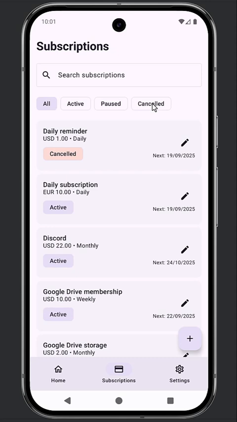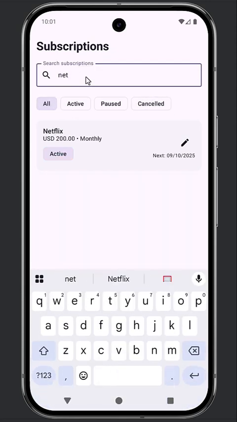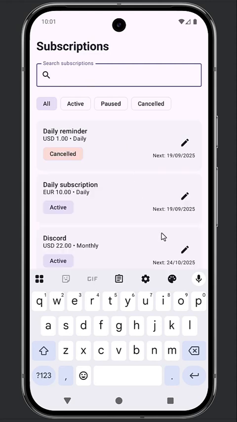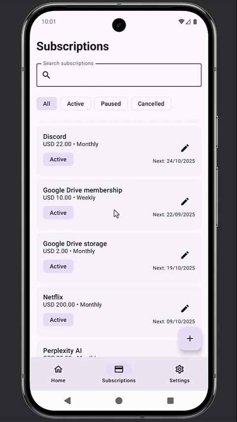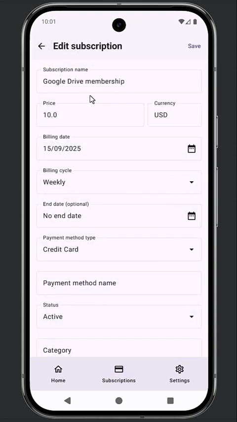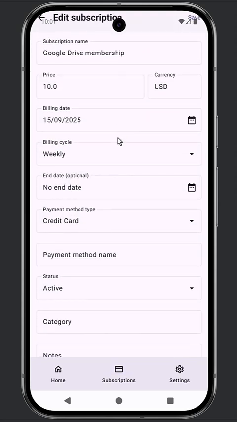Now let's review the subscription view of the app. This is the list of all the subscriptions we've set up and for which we will get a notification reminder. As you see, there's a search engine and a filter available. Now let's edit a subscription that we track.